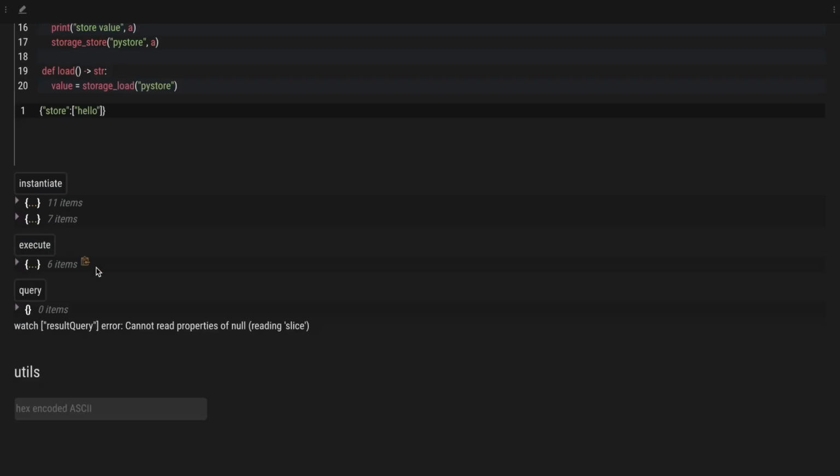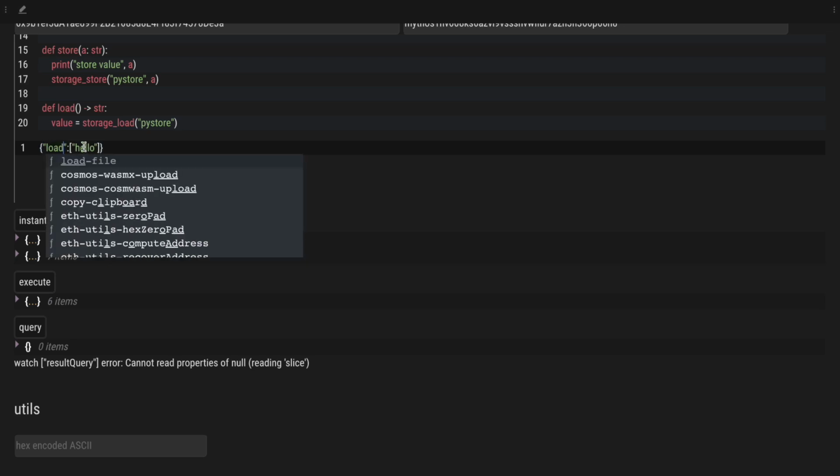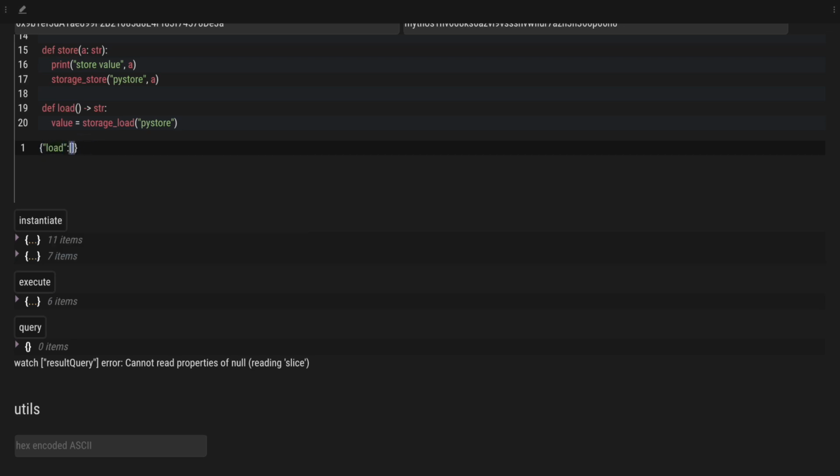And let's now query the variable to see if the chain has stored our hello. For this, we will use the load function without any arguments and use the query. And we have the data from the blockchain, which is hello.